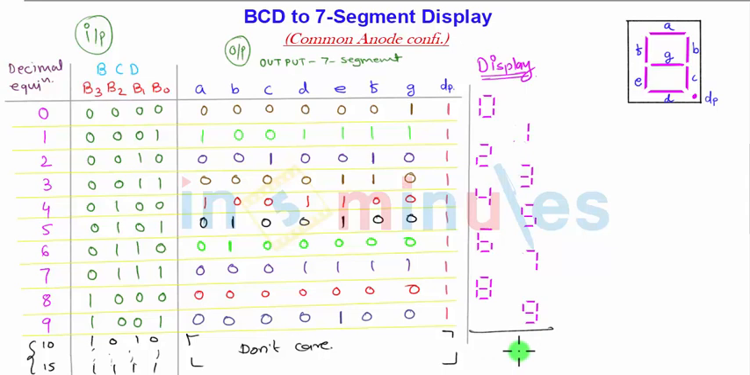Similarly, you can implement hexadecimal to 7 segment display in which all the 10 to 15s will be present. For the input 10, that is 1 0 1 0 combination, you can design A, and for 11, B, C, D, E, and F. How can you show these if you want to convert hex to 7 segments?